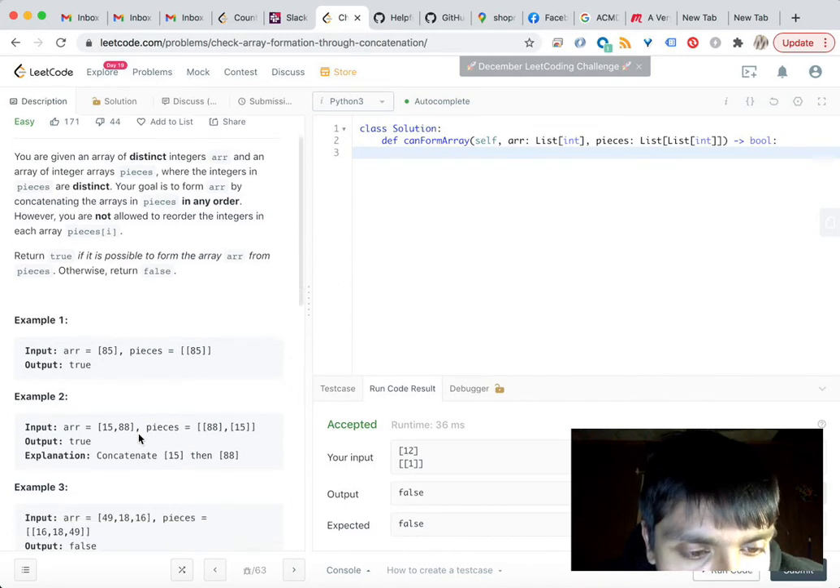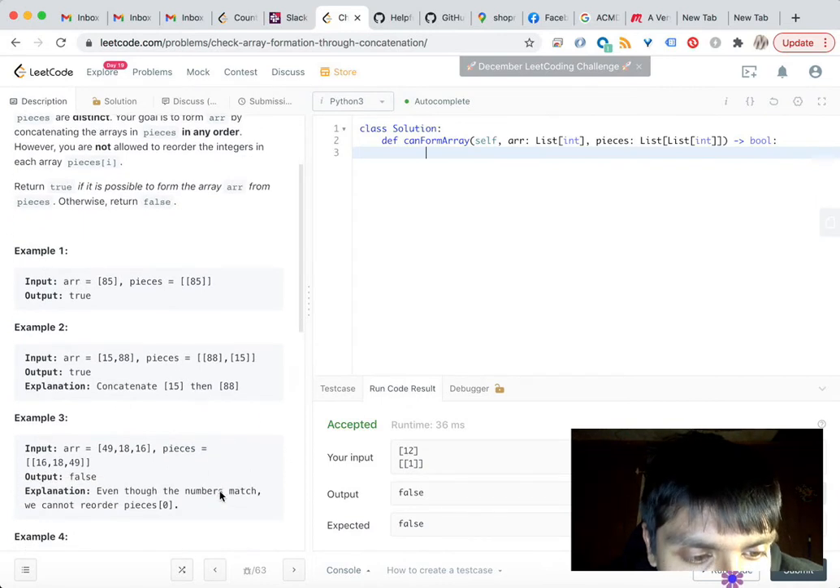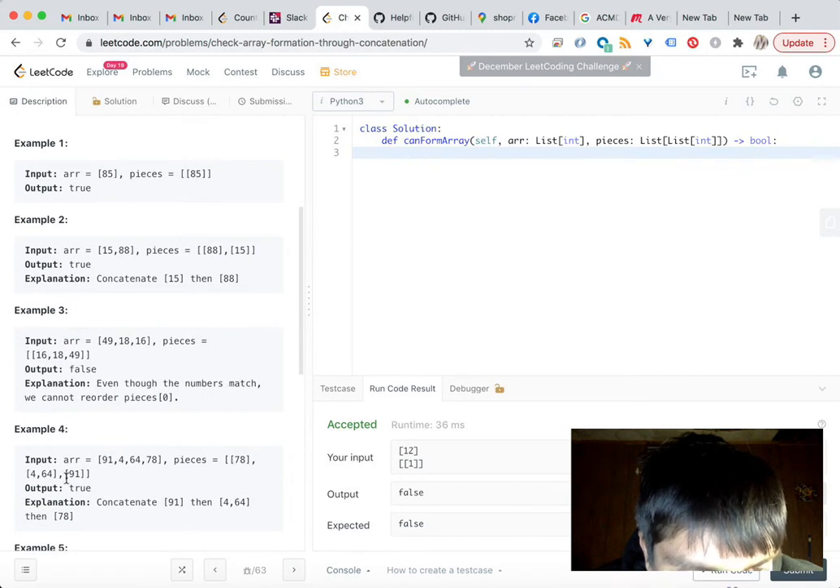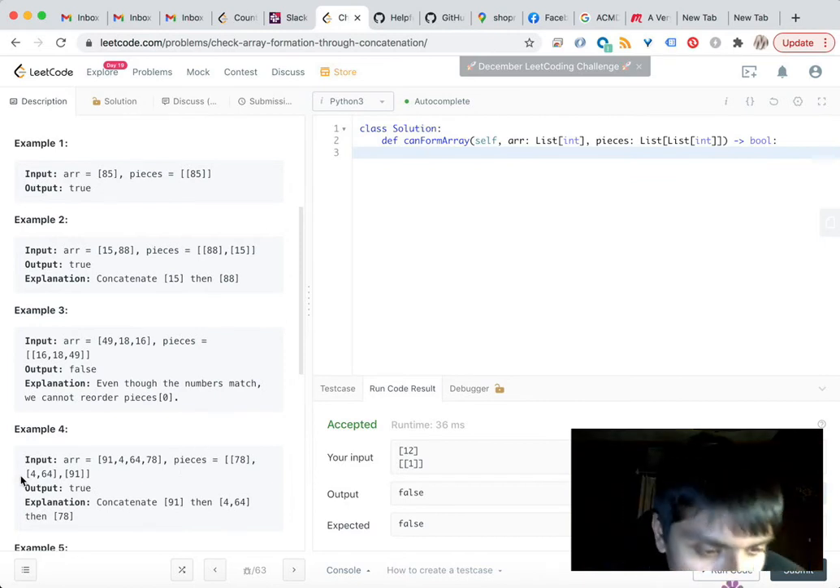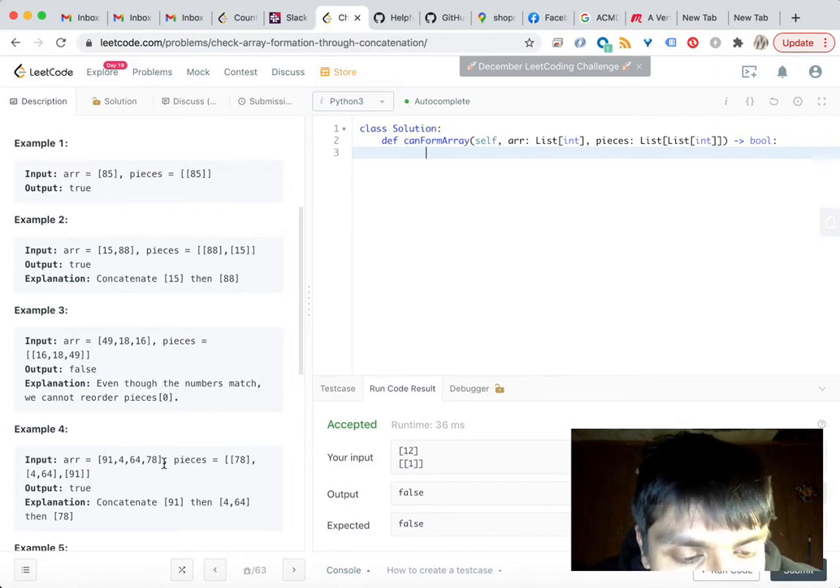So the whole thing here is that you want to add these pieces together. For example, this is a good example here. The pieces 78, 4 comma 64, and 91 can somehow be put together like 91, then 4, 64, and then 78 to make this final output array right here, 91, 4, 64, 78. Okay, so there's probably a ton of ways you can do this. So I just thought of a little tricky way that I wanted to do this.